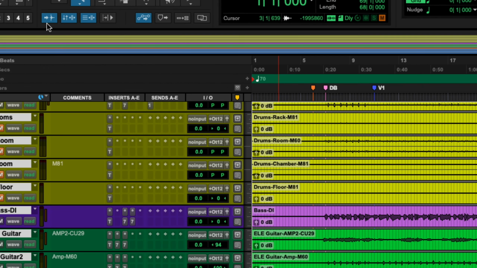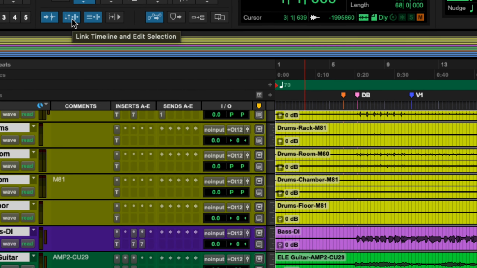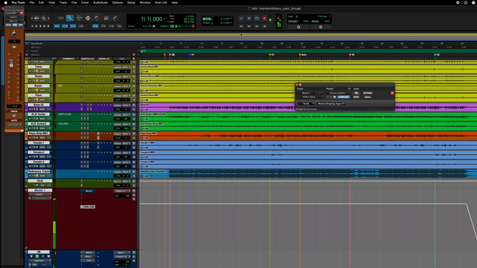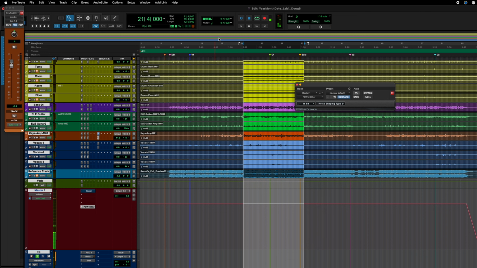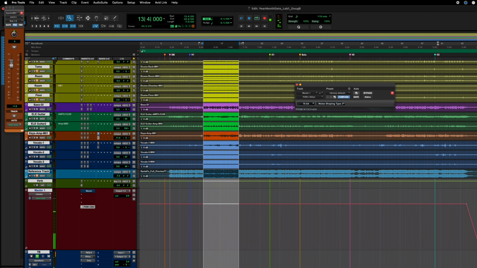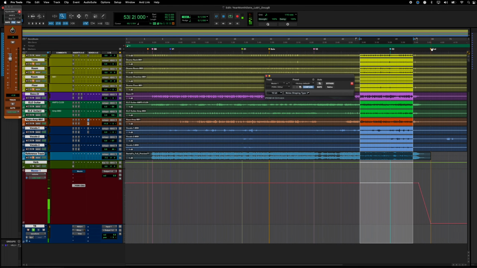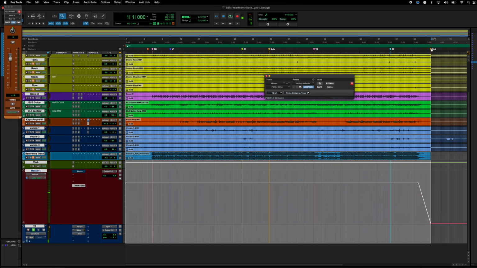By the way, you'll notice I have my link timeline and edit selection, as well as my link track and edit selection on. If I have these both selected blue, then it'll allow me to do some of the things that you've been seeing me do, where if I select something up here in the timeline, it selects it down in the playlist. Or if I select it here in the ruler, it selects it down in the playlist. And even if I click on end here and hit Shift Return, it'll select everything.